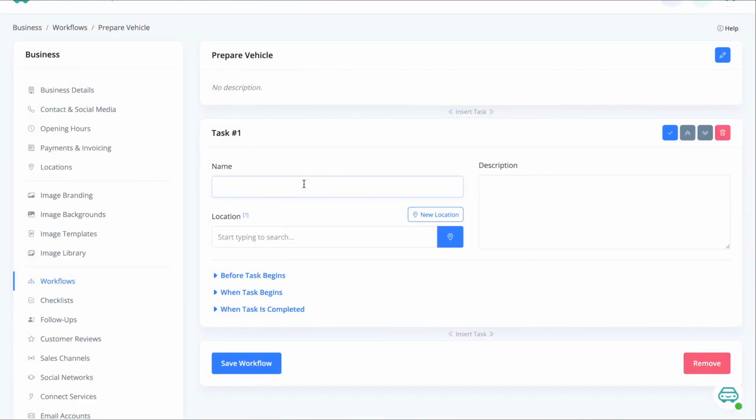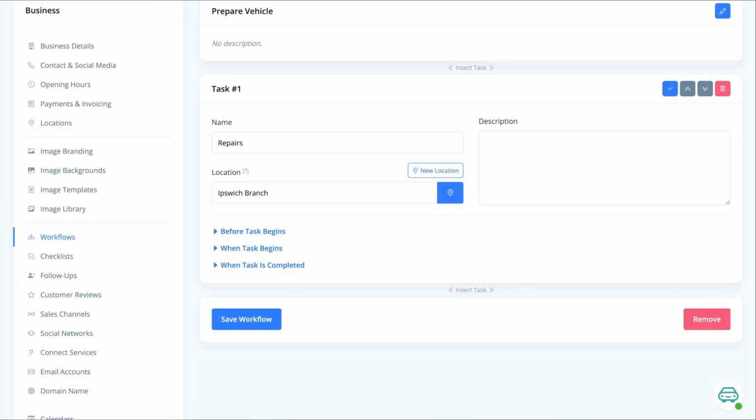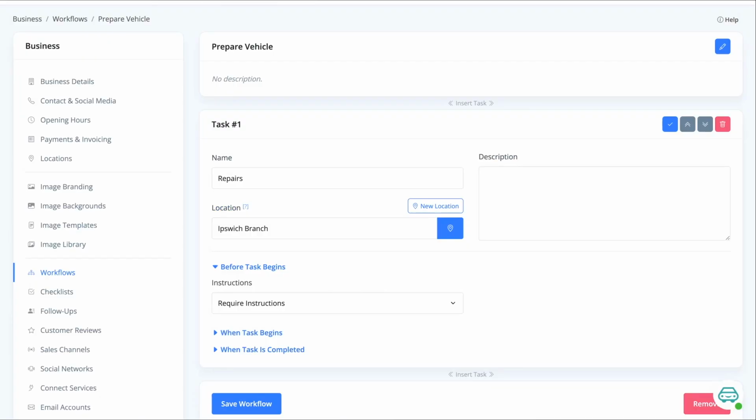So if this one is repairs, and you can add a location to it as well. For certain tasks, it might be beneficial to have a set of instructions before beginning work on the vehicle. So you can click before task begins and then either request instructions, which means it's optional, or require instructions. With either of these options selected, when a member of staff assigns the workflow to a vehicle, a text box will appear allowing them or requiring them to enter a set of instructions. I'll leave this one selected so that I can show you that later in the video.